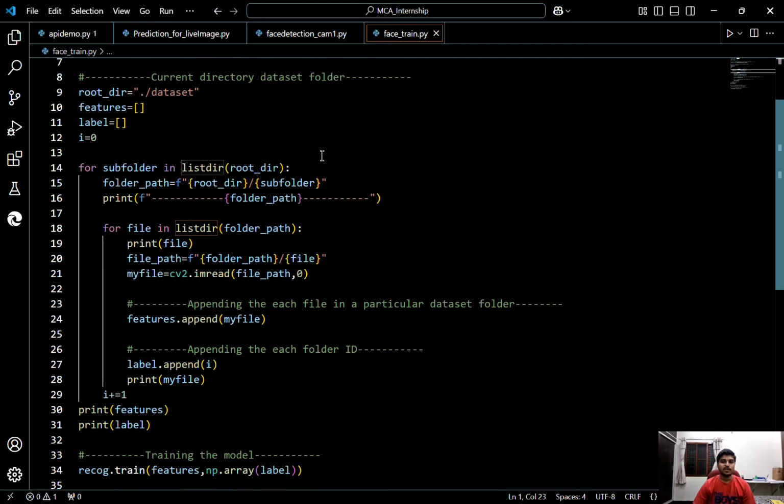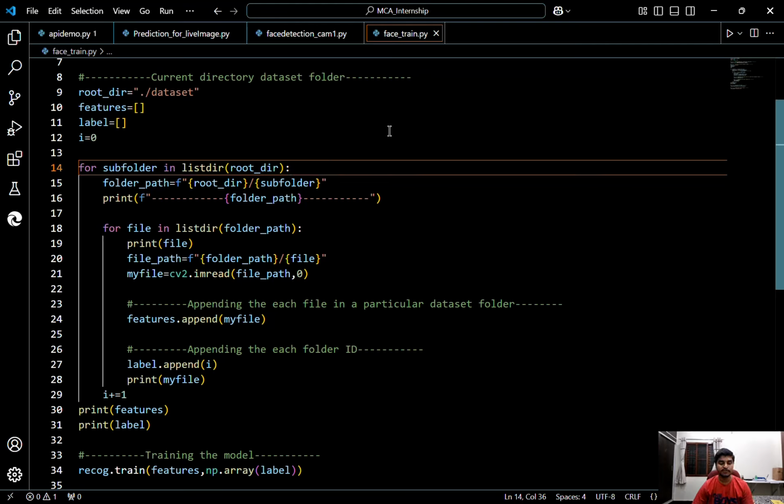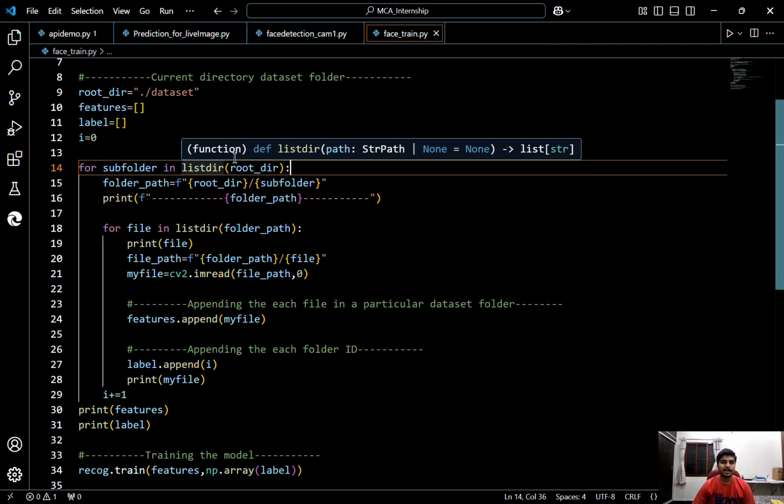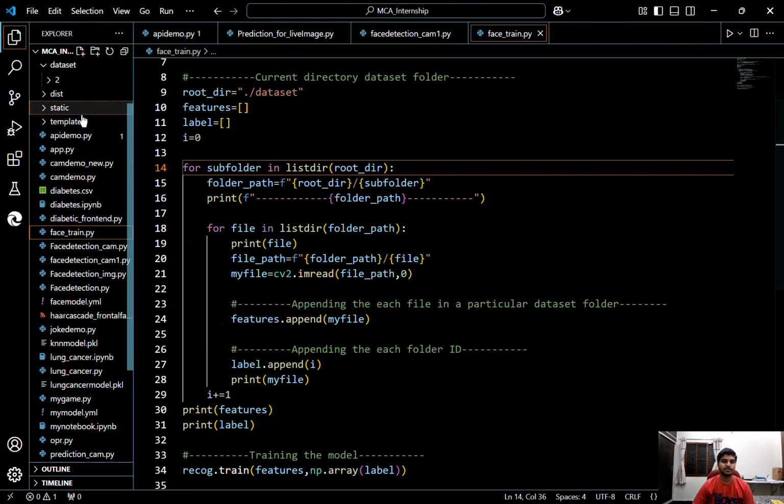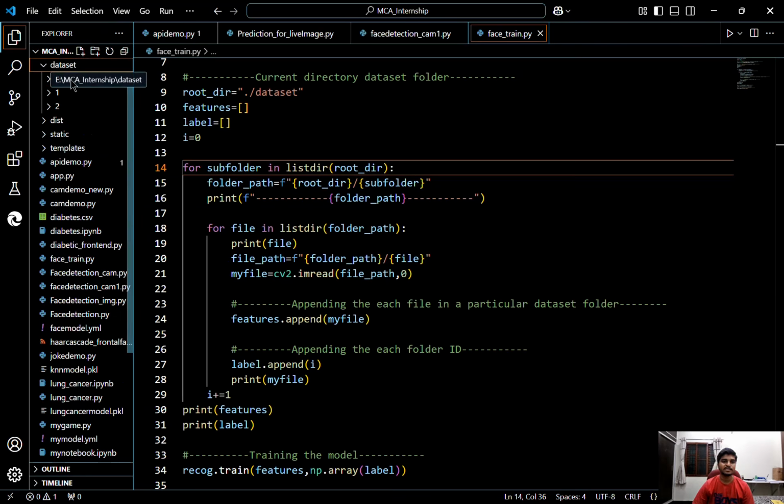Now we have to access those files in the dataset folder. For that, we are using for loops. In listdir, we are accessing the current directory dataset folder, and we are iterating each folder in the dataset folder. In the dataset folder, there are three folders, that is 0, 1, 2. So in the first for loop, we are iterating the 0th folder, 1st folder, and second folder.